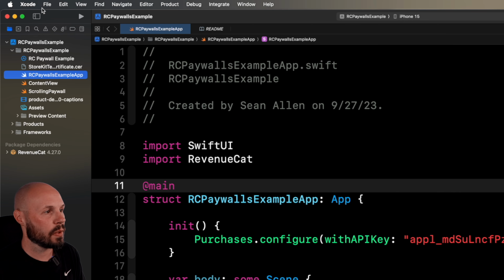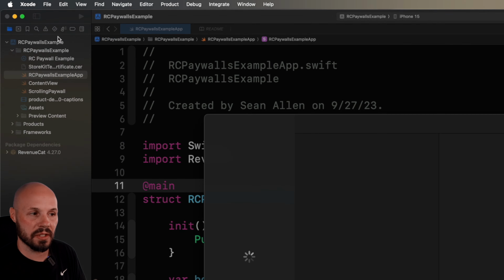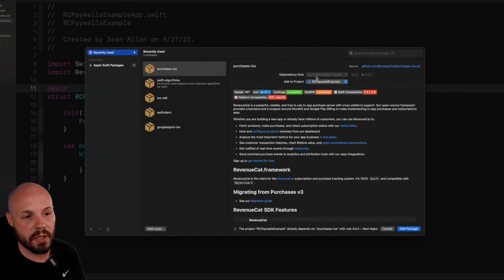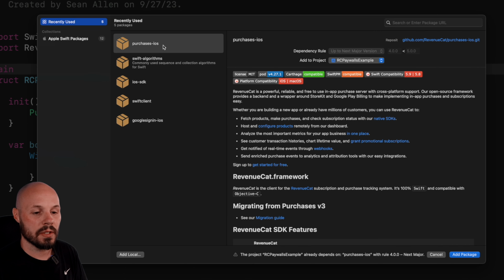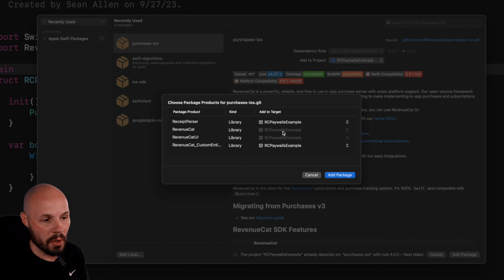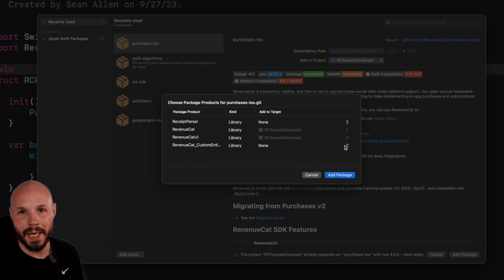A quick note on this, when you install it, add package dependencies, just like any other package. You can search for it here in the upper right, but I already have it searched for. So hit add package. There's these two, the parser and the custom entitlements. You want to select to none. Don't put those in your project. RevenueCat's documentation points this out, but I skimmed over it and missed this, so I wanted to point that out. Make sure you're only bringing in RevenueCat and RevenueCat UI.